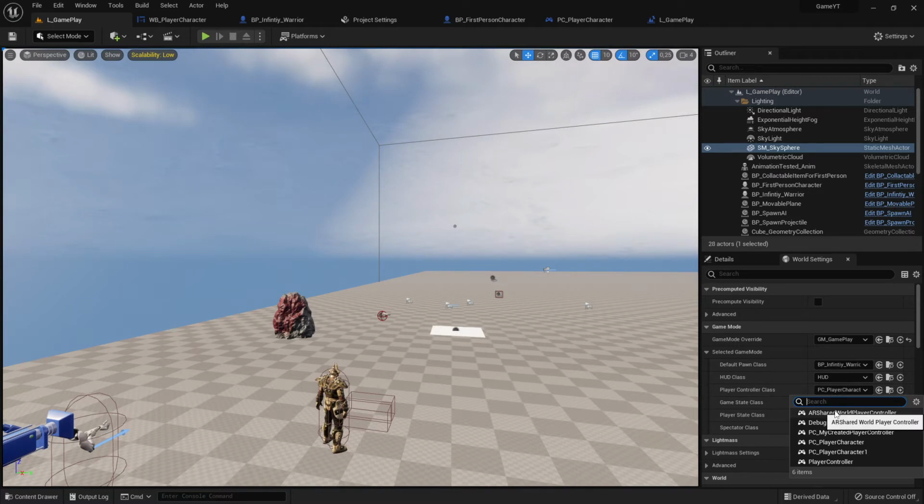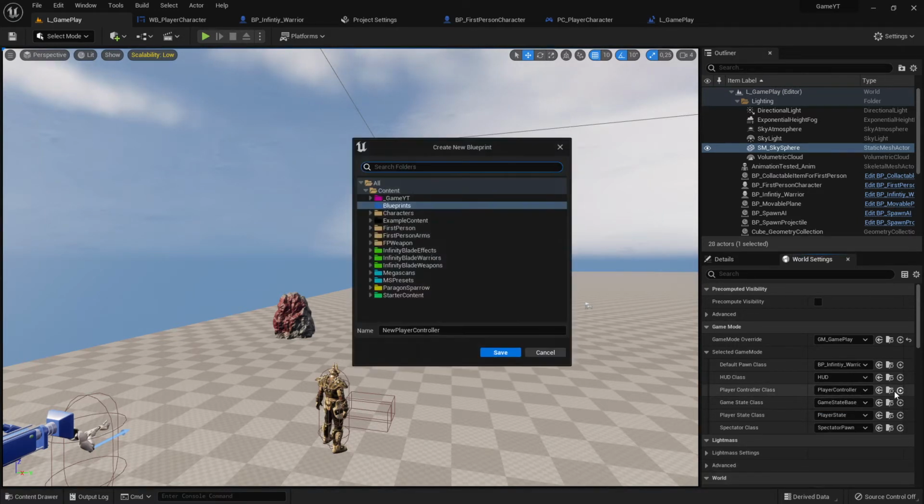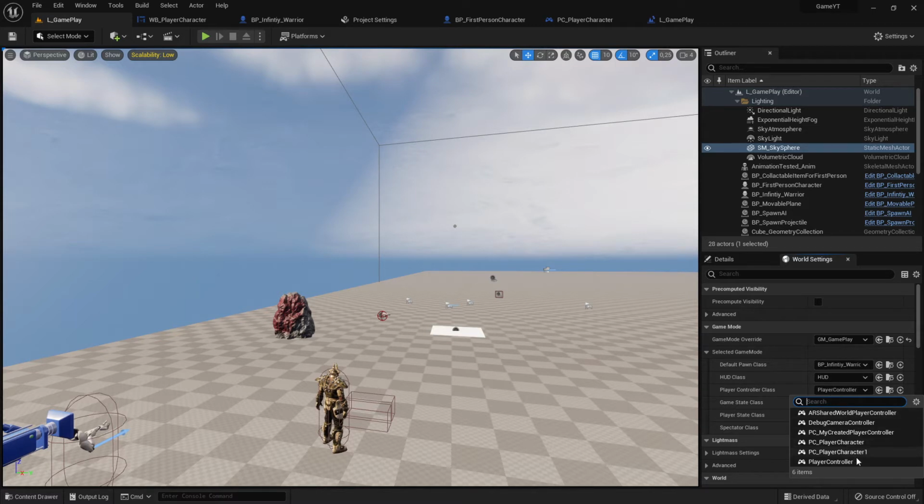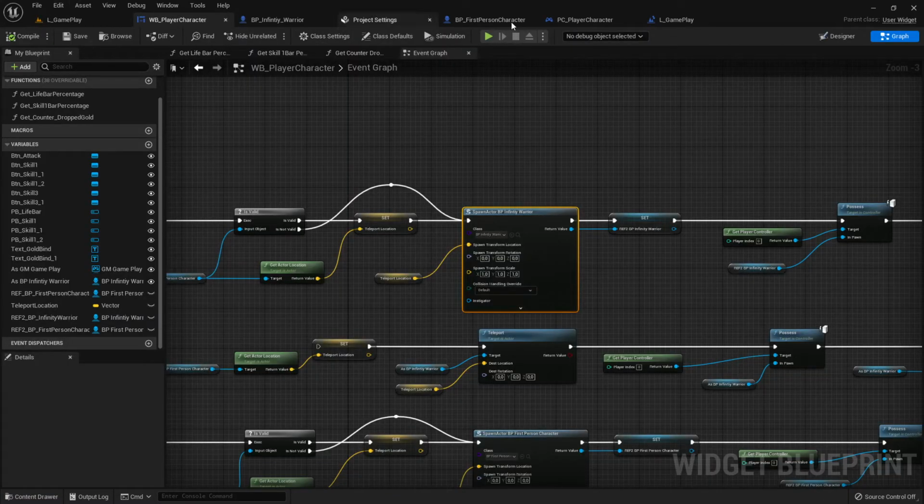The default player controller is called this one, the player controller. This is the default, and when we open up this default controller, it's not even opening up. It's probably inherited from C++ or something like that. And that's why I created my PC, my player controller, myself. And yeah, so let's continue.